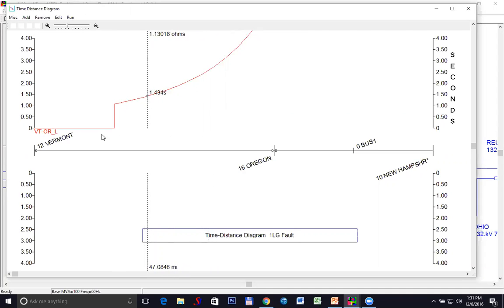So in this case, you can see that I got a ground relay. Well, I happen to know that this line is 100 miles long. So right here, it's about 33% or so that is covered by the instantaneous. And then at this point, the time element kicks in. And then what you see here is the time element.